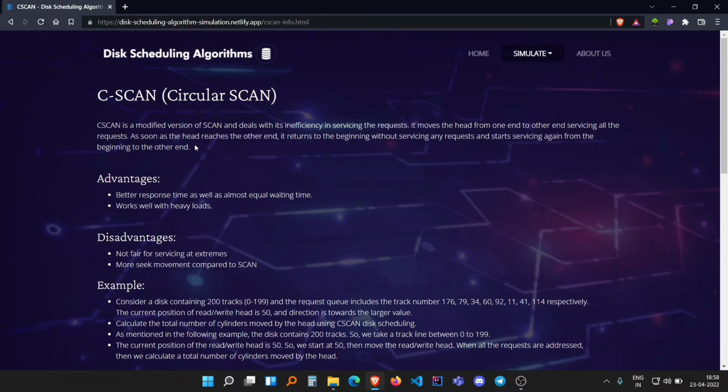CSCAN stands for circular scan. It's a modified version of scan, and it deals with the inefficiency involved in the scan algorithm. Here the head moves from one end to the other end and serves all the requests in between, and when it reaches one end, it reverses its direction. But unlike scan, it does not serve any requests on the way back. It directly comes to the other end, and then from that end it starts moving and serves all the requests.